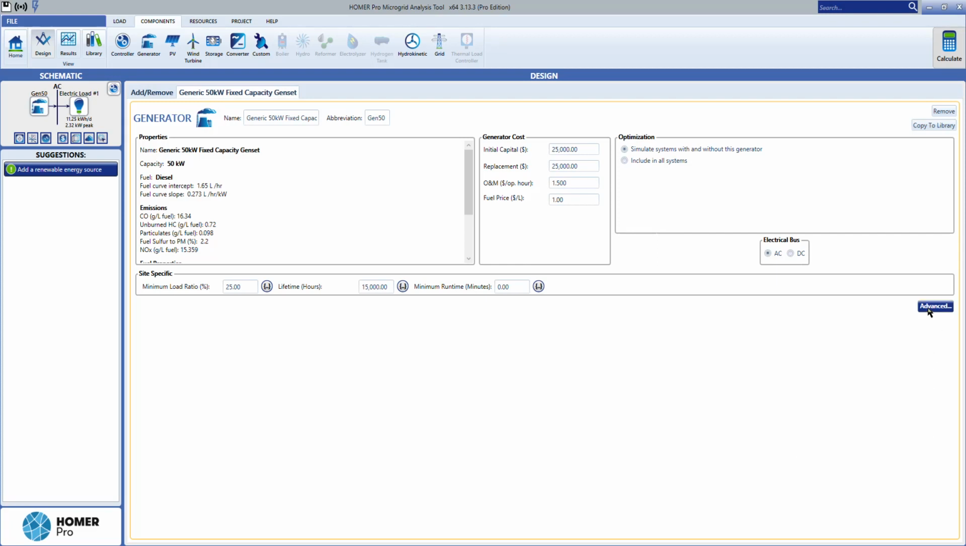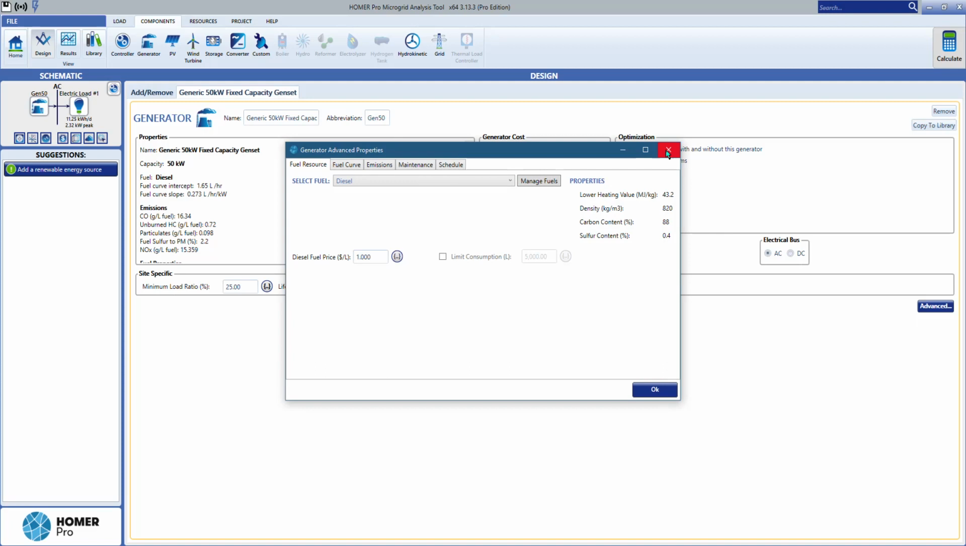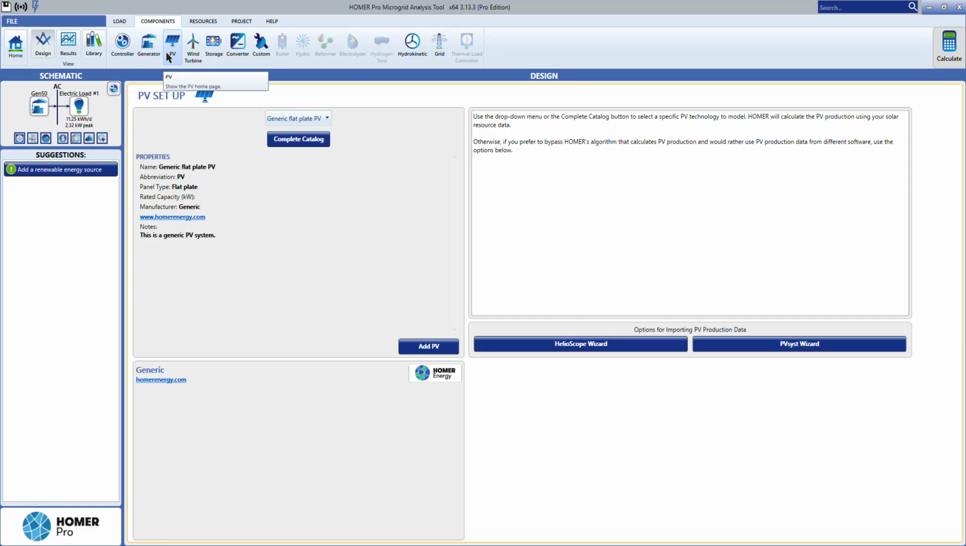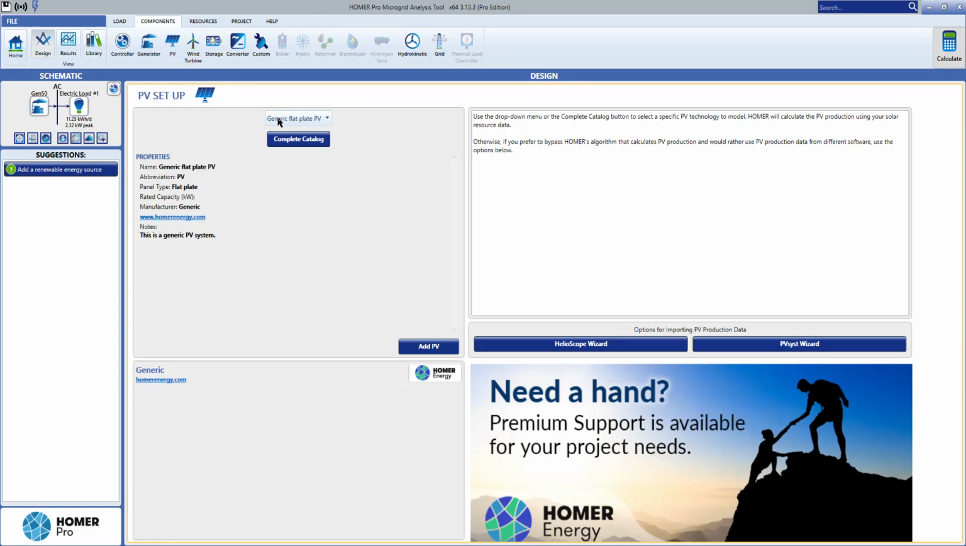You can also keep clicking the advanced button here and it goes to many more options, but I don't want to talk too long about this part. So let's go to the next one, which is the PV generator. I'm just going to keep this generator for now, and then I'm going to click on PV. This is the exact same idea as the generator.